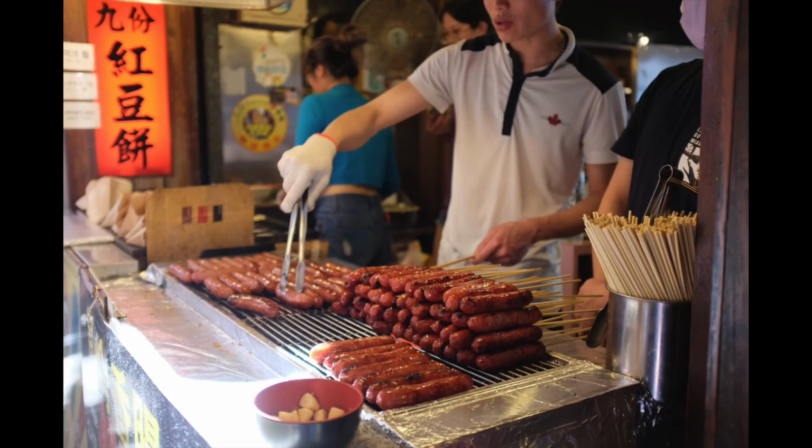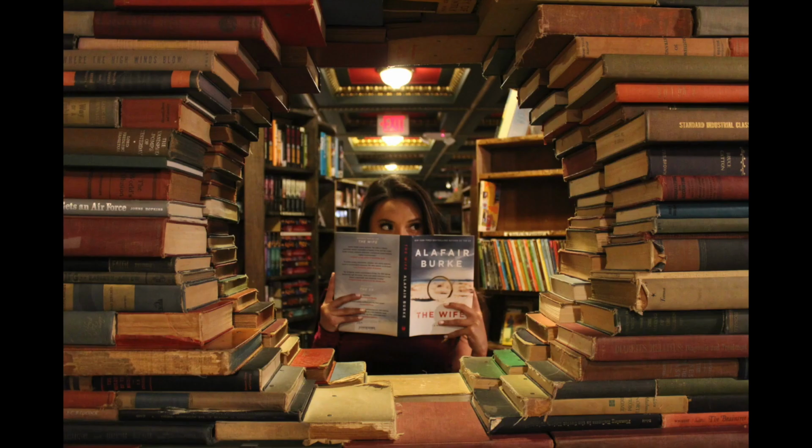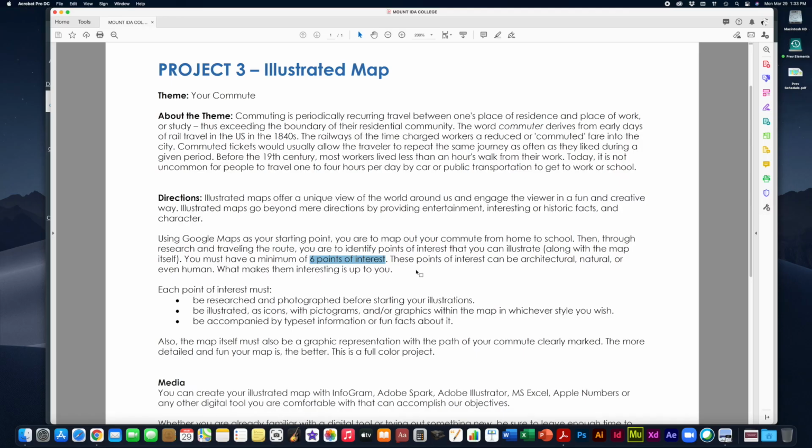It could be your favorite hot dog stand, or your favorite donut shop, or a place you get your car fixed, or your favorite library, or whatever. So points of interest are completely up for interpretation. They could be architectural, they could be natural, maybe there's a nice waterfall or a lake or a stream that you really like. They could even be a person, whatever makes sense for you. So you should have those identified.